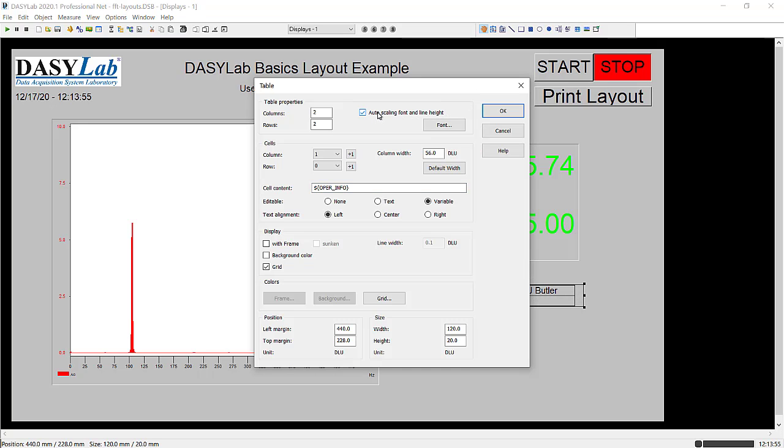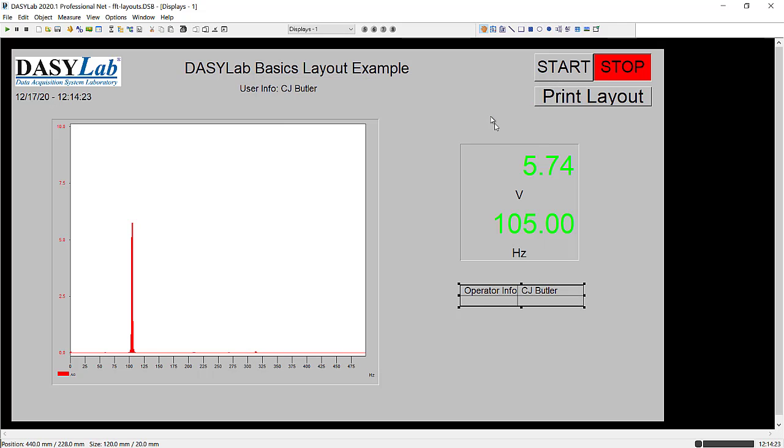If you want to make the width wider, for example, on column 1, you can make the width wider. I'm going to make this 75 DASYLab units. Okay. So now I'll extend the box to match.